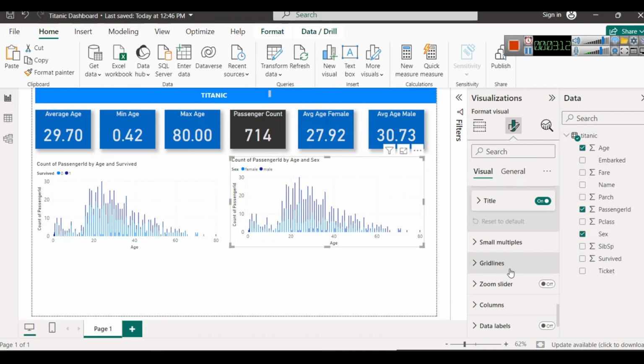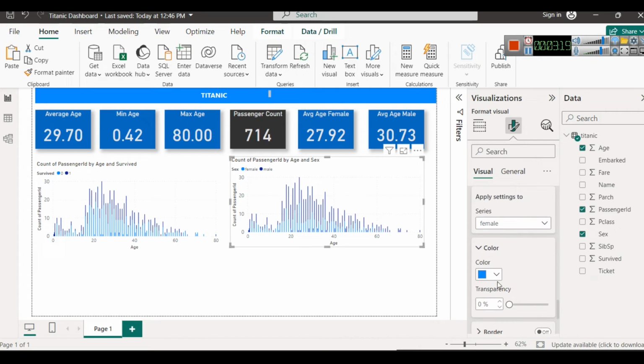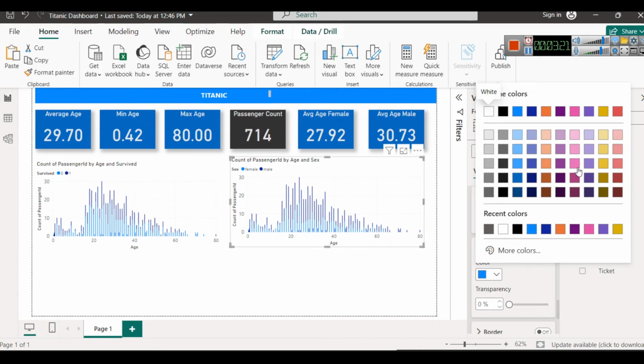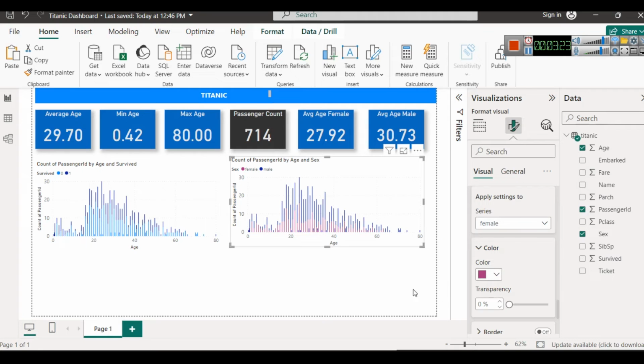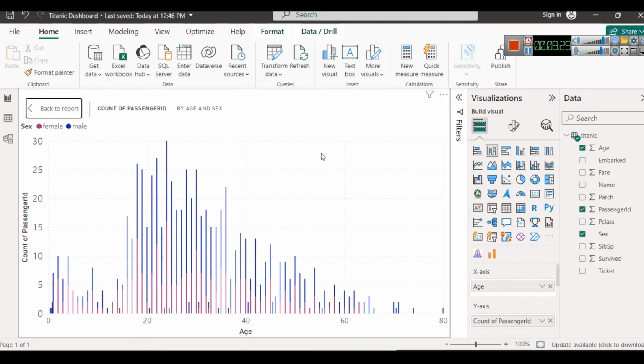So in visuals we have to come to columns. In columns the series is all. Let's select female. Let's say color for female will keep at this color, so that these two graphs look different. Now let's open this, and here you can see male and female, right? It is male and female in each group.